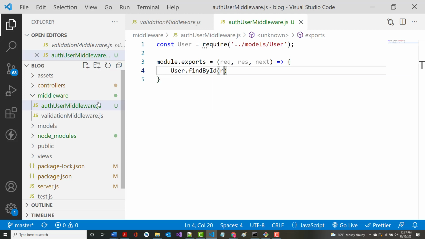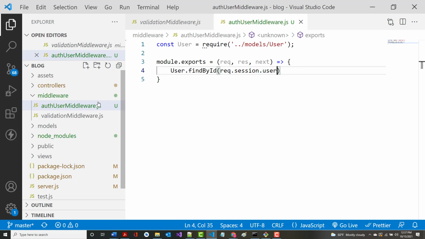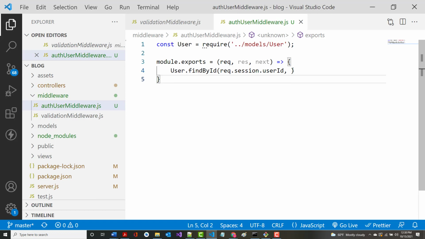User.findById, req.session.userId. All right, so what we're attempting to do right there, this is middleware that we're going to put in when we are attempting to log in. Did you all hear that? All right. We're going to be making some checks, and I don't know why it keeps doing that, but okay.